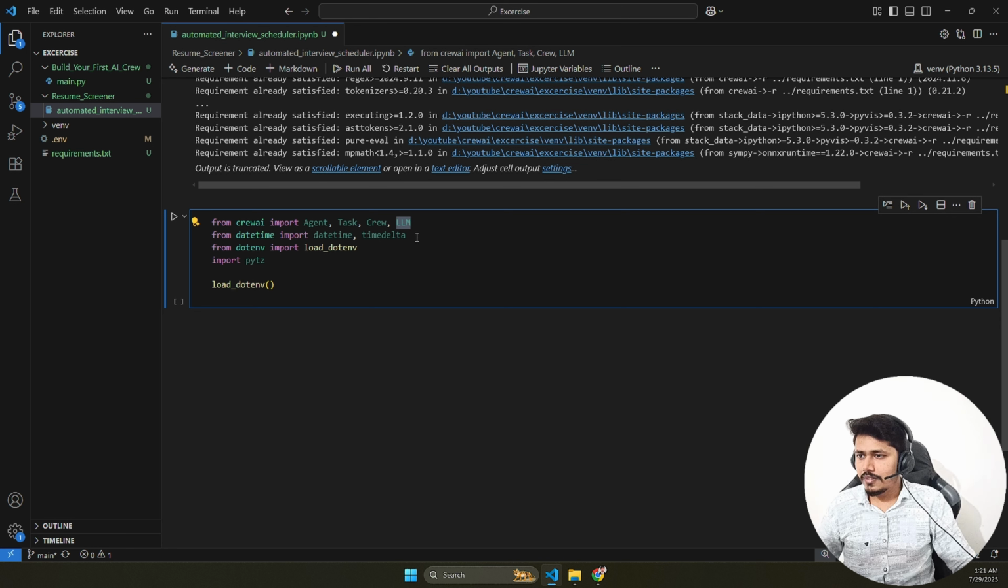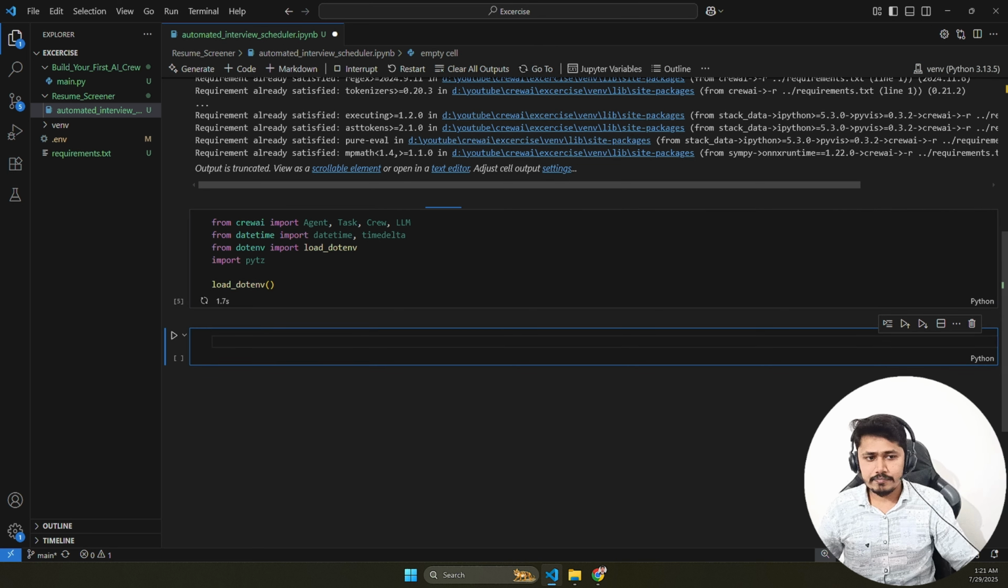And then datetime and timedelta are required in order to set up a meeting. And that is where the pytz library is required in order to identify today's date. And then we are loading the secrets. As we have already loaded the secrets into our environment file, it will load the secrets.